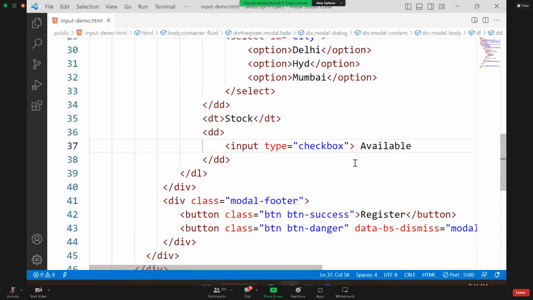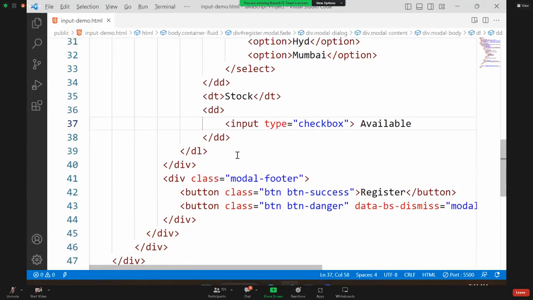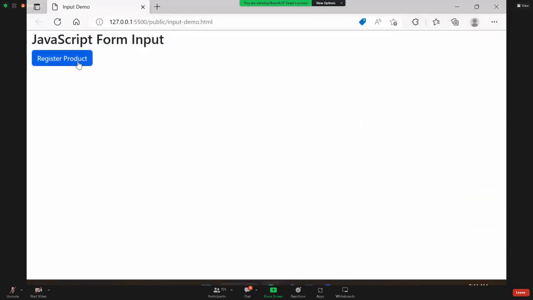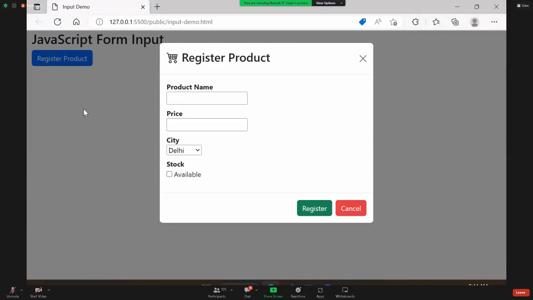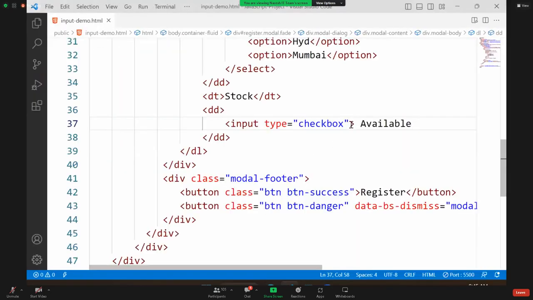Now, as of now, when I click on this, you can see the pop-up will come with these details. We have product name, product price, the city, and stock. Later in other examples, we will use radios and other controls also. As of now, I am using text boxes, numbers, and I will use a date picker also.